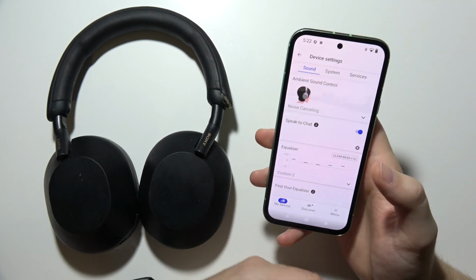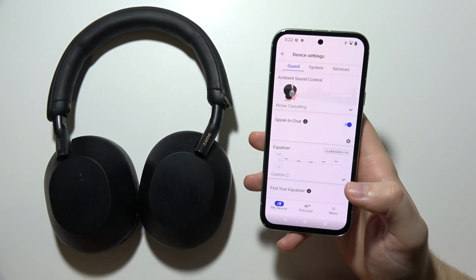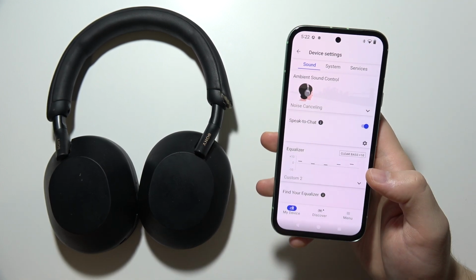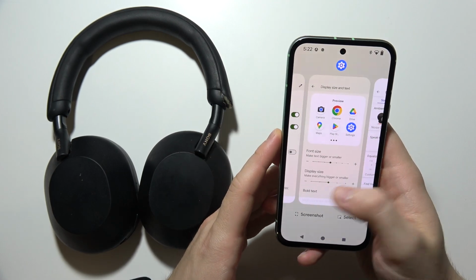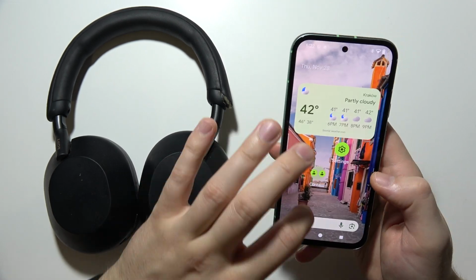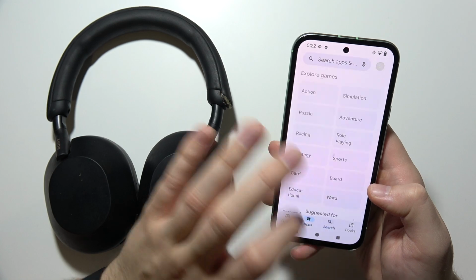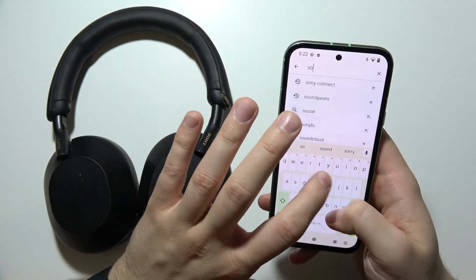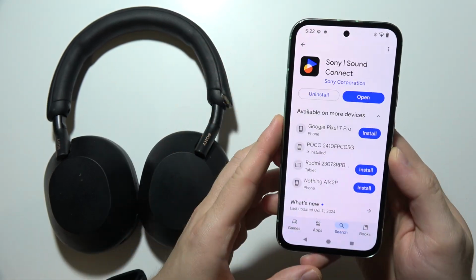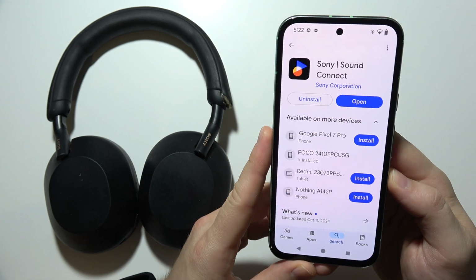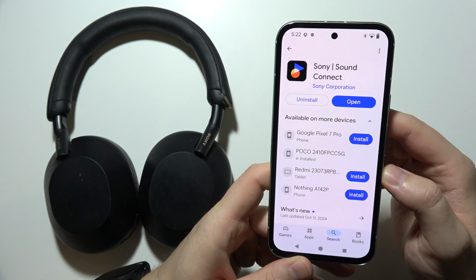If you want to update your Sony WH-1000XM5, you can for sure do this. First of all, you will have to be connected into this Sony application. So let me show you what is the name. Let's input Sony phrase, and this is the application that you will have to actually use with your WH-1000XM5.